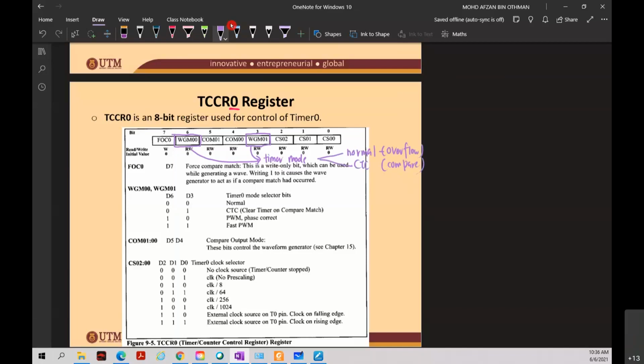Okay, so this is where you're going to set it. If you put bit 6 as 0 and bit 3 as 0, what happens here is you use normal mode. So 0 0 to bit 6 and bit 3, you use normal mode. If you put 0 1, then you use the CTC mode. So 0 1 here, you use CTC mode, 0 0 normal mode.